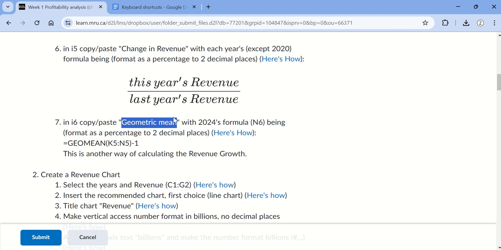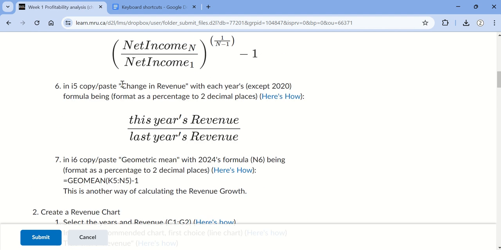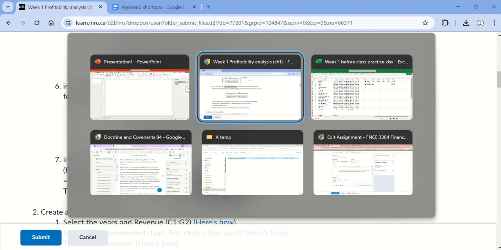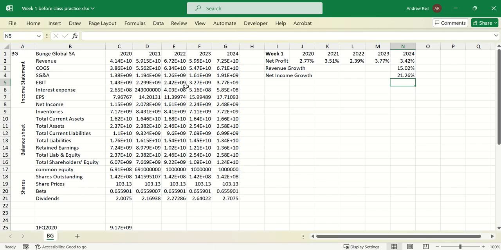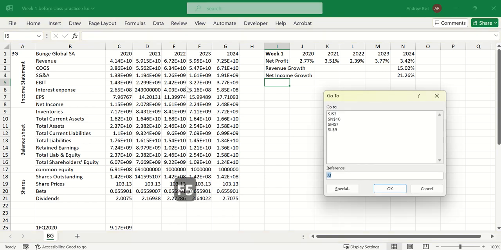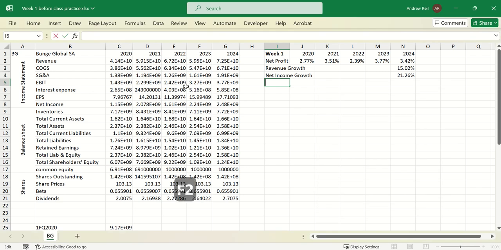Okay, so back to here, to change of revenue. I'm going to select that, Control C, and Alt Tab, and I'm going to go here to F5, I5, sorry, there, and then F2 to edit it, Control V to paste it, enter, and then I'm actually going to do this for each year except for the first year, because I don't have 2019 data.